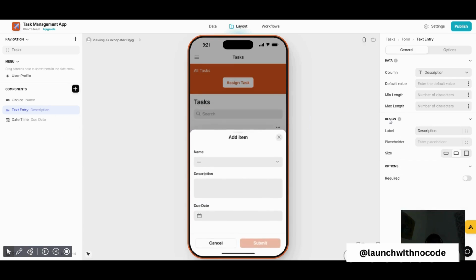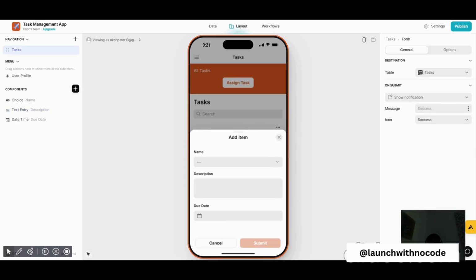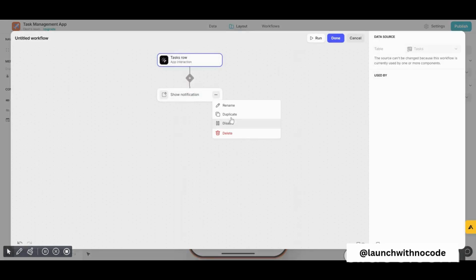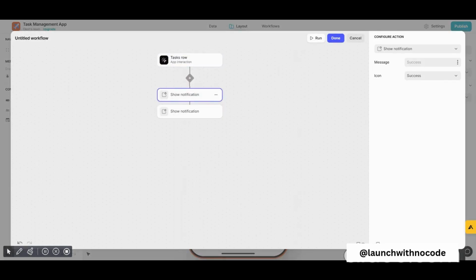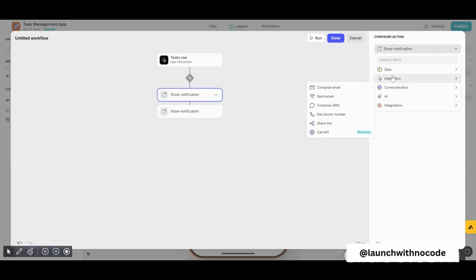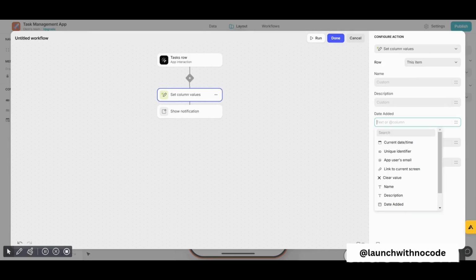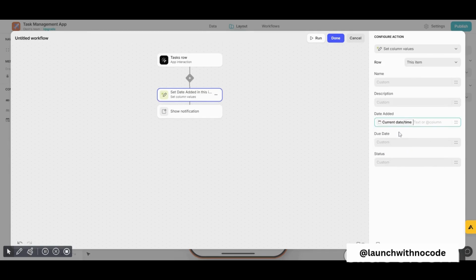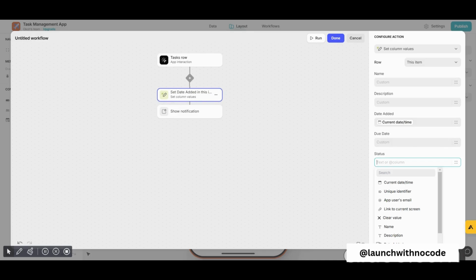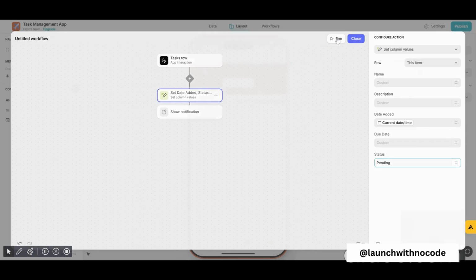So for the date added, let's quickly set a button for that and configure it. Create a new button, show notification. For this button, let's set it to enter data, set column value. Now the date added should be the current time and date. Then the status, when the form is submitted, it should read pending, then done.